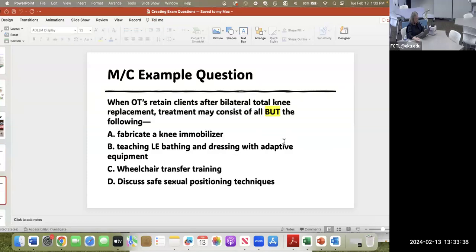All right, so this is just an example. I broke the rule, but I did put but in there. I just wanted you to see an example of a question where there are basically three right answers and one wrong answer, so the student has to pick the wrong answer.